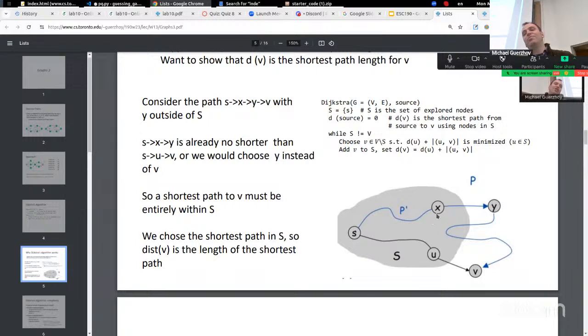Or I can jump from X somewhere outside and then go to V. But that's definitely not cheaper because S to X plus XY is already more expensive than SU plus UV. Okay, there you are. You can just trust me, or you can ignore what I said for the last 3 minutes. The point is, it works.